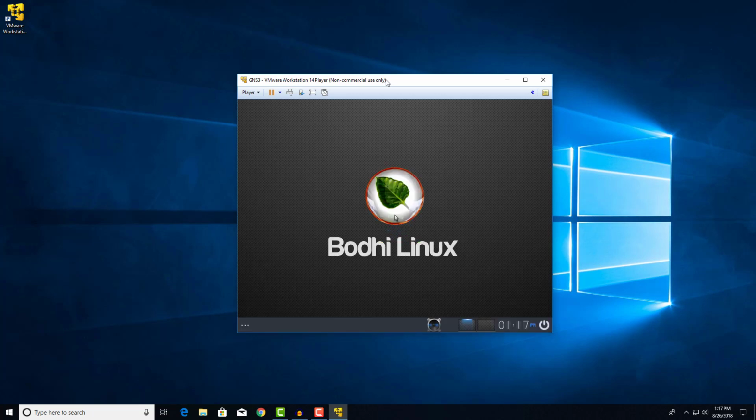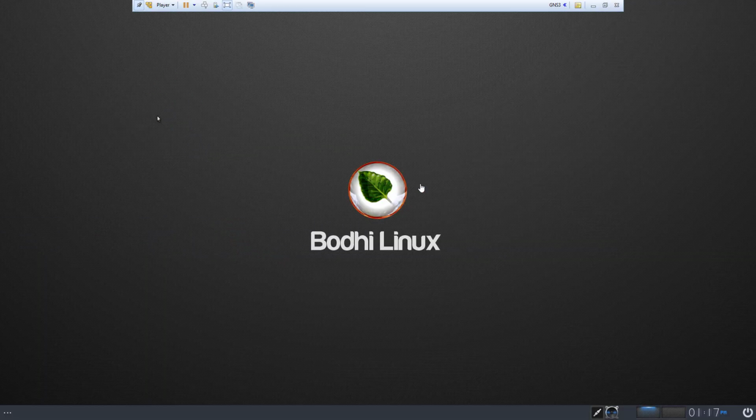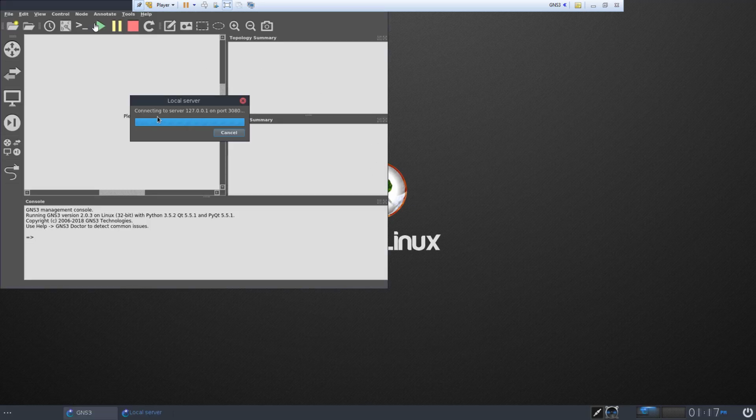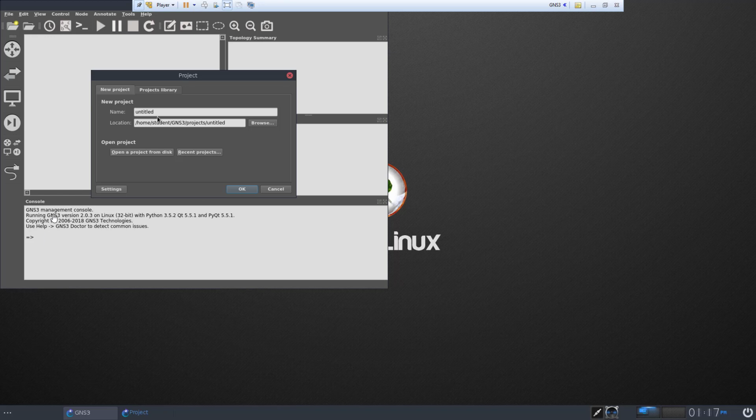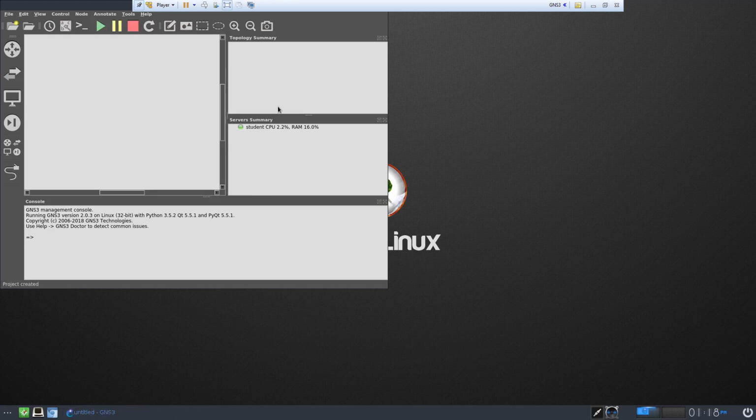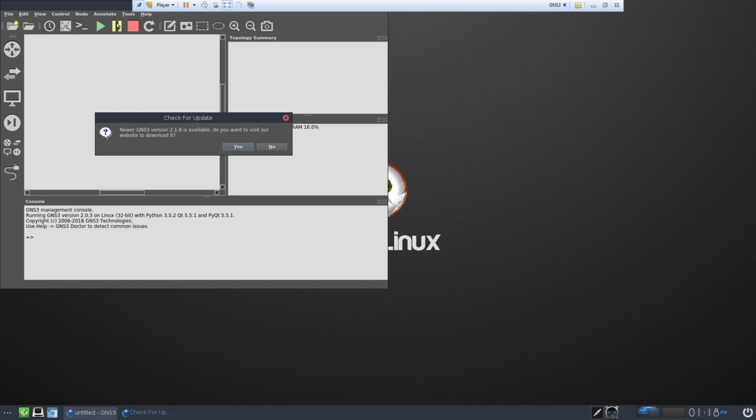So eventually it's going to load up. And once you see the desktop, you can press this button here and you should enter full screen mode. And then that way you can start working on it from here. And also our network simulator called GNS3 will start up automatically. Right? And it's going to ask you to create a project. You can click OK. And if it asks you to get a new version of it, just hit no.